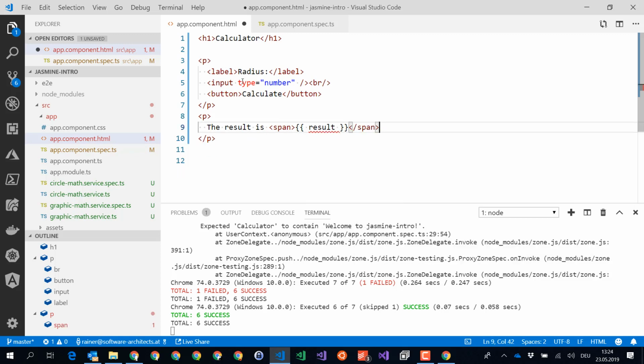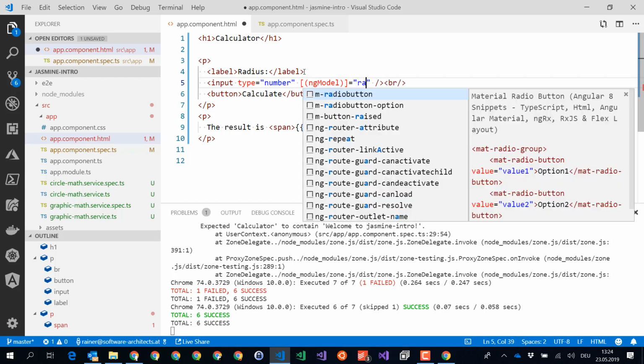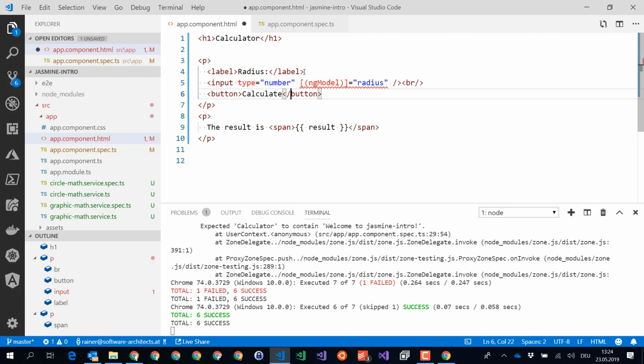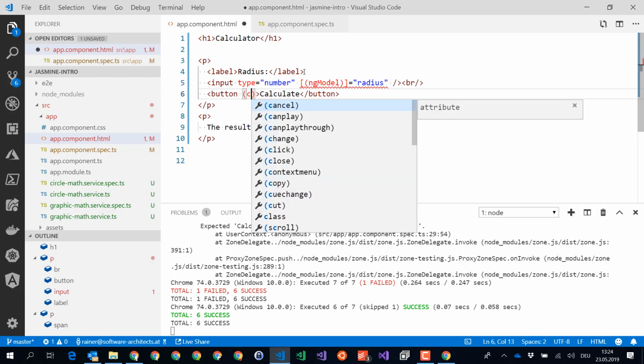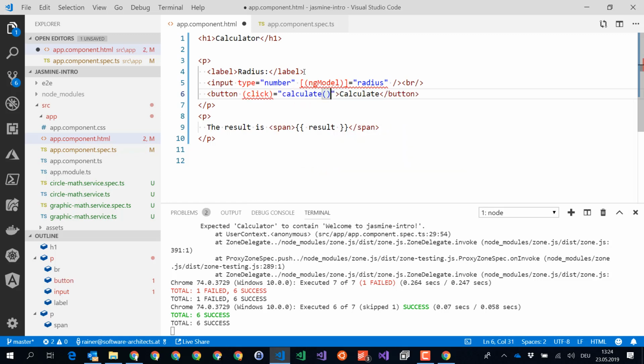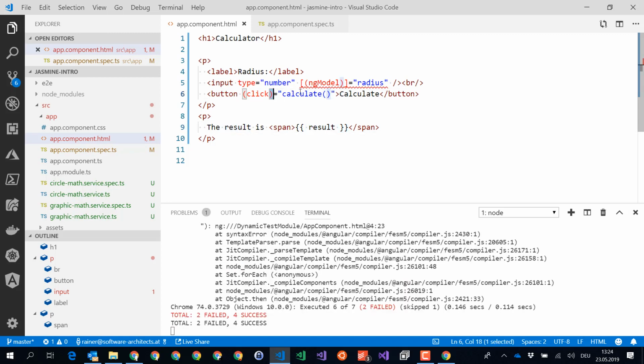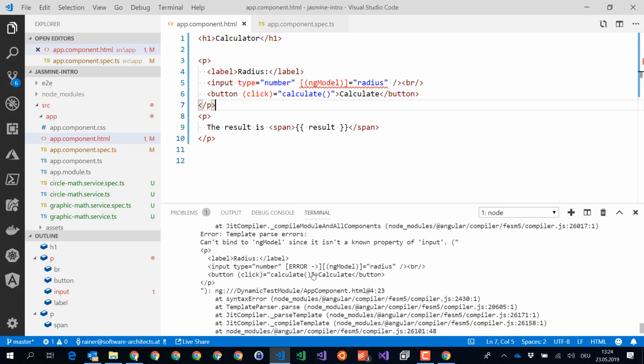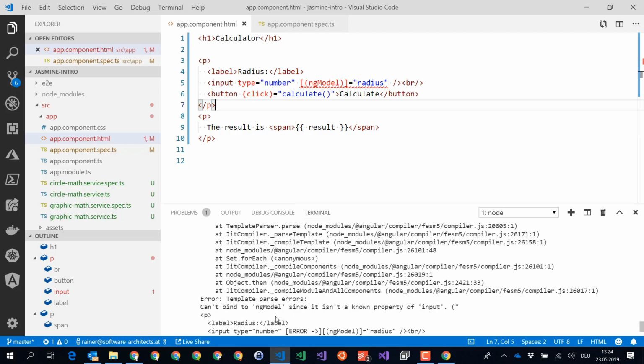Let's do a little bit of data binding. The radius should be written to a variable which is called ngModel radius, and the calculate button should, if we click on it, do a calculate. There shouldn't be anything in that code that makes you wonder, hey, what is that? You should know what ngModel is, you should know what this interpolation is, you should know what an event binding is. Okay.